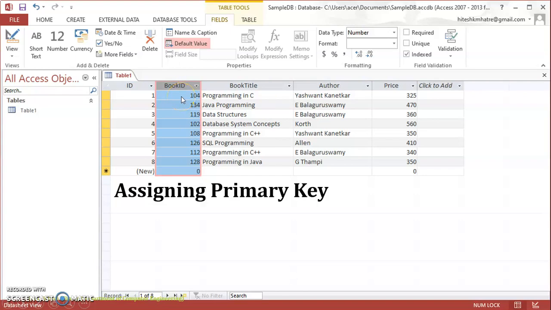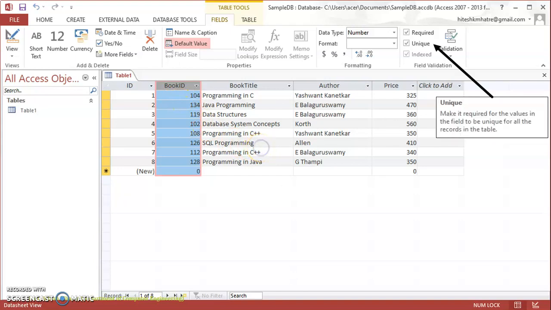and not null. To set this, I select that particular column. Then in the Field menu there are two options, Required and Unique. Unique makes it required for the values in the field to be unique for all the records in a table.